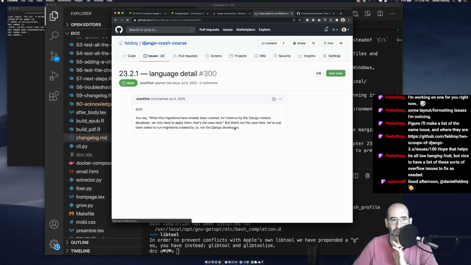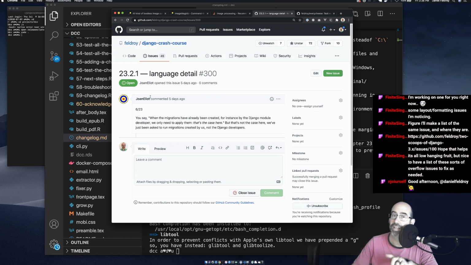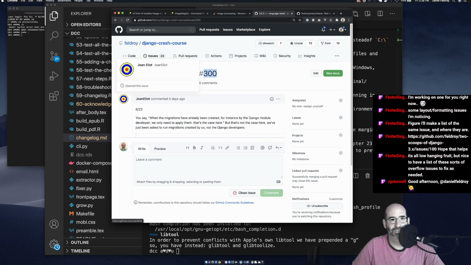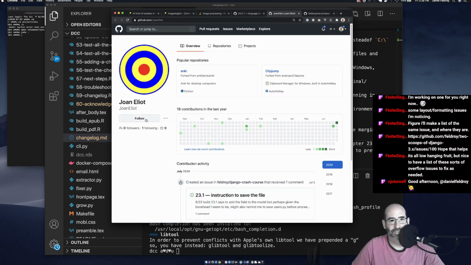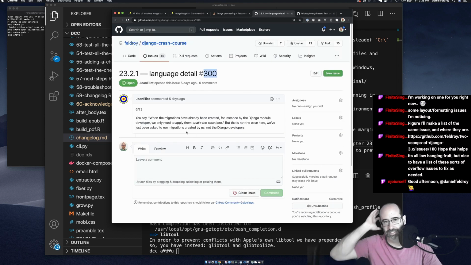Language detail. Here we go. Another one by Joan. Okay, Joan, again, we have a format for a reason, but right now you get a pass because everything else about your issues is awesome. Oh, and this is issue number 300. Congratulations, Joan Eliot. I'm trying to figure out if that tells us where she's from. I'm going to follow her. I think she has a lot of potential. Anyone this detail oriented is someone you want.